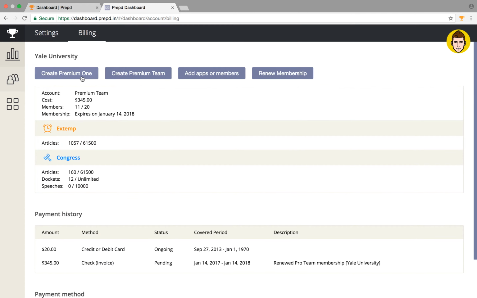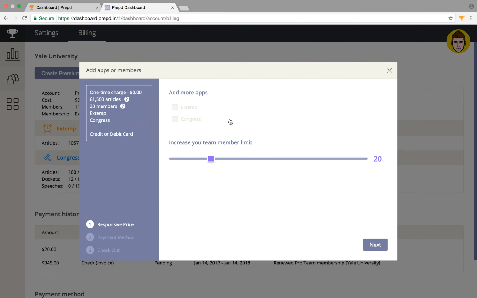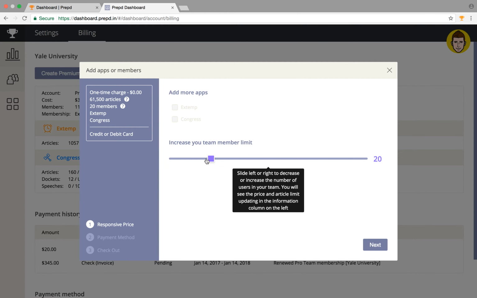So Premium 1 is individual users, Premium Team is paid team accounts. From the billing page, you can also increase your membership limit and add more apps. So let's say you just purchased Extemp or you just purchased Congress, but then you want to add the second application. You can come here and add the second one, and you can also increase your member limit as well. So if your club grows and you have more students, you can increase it.